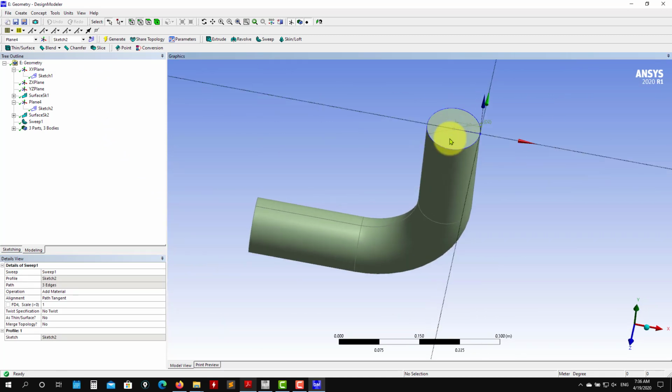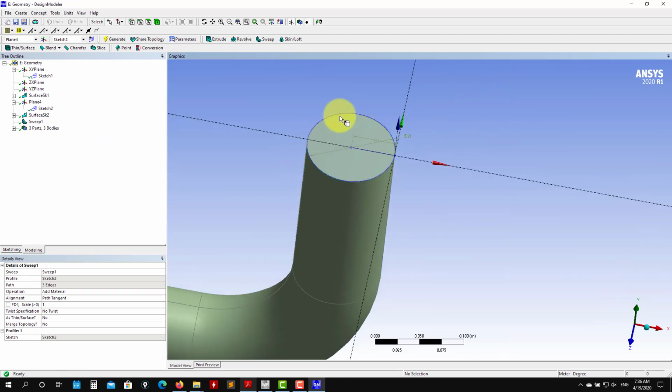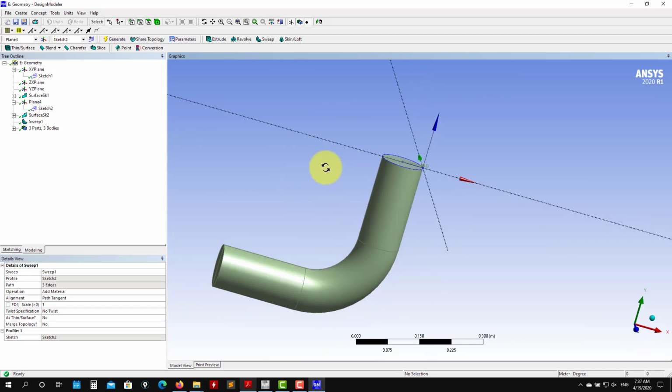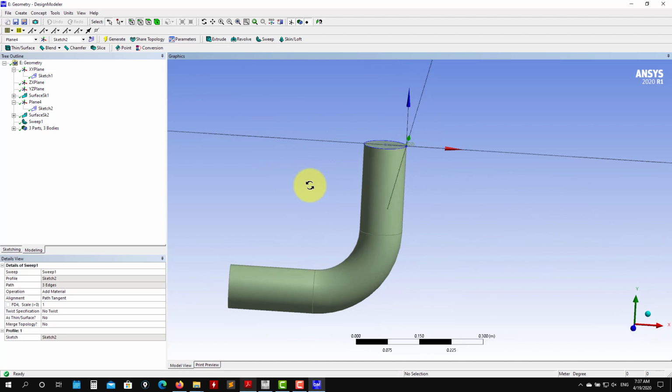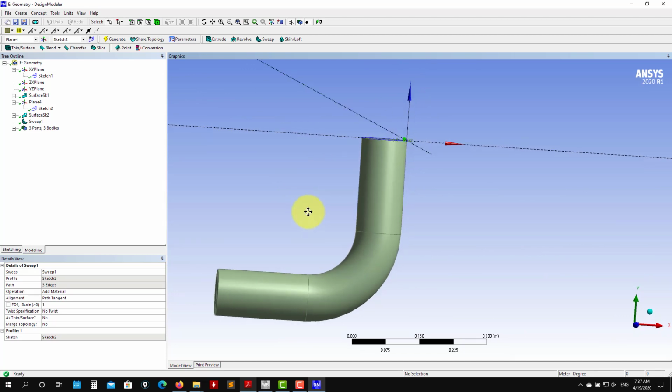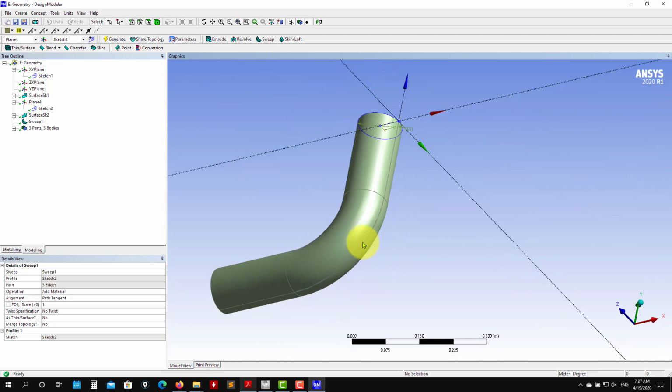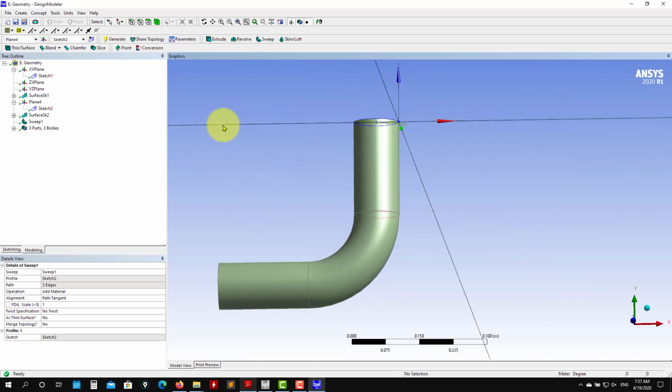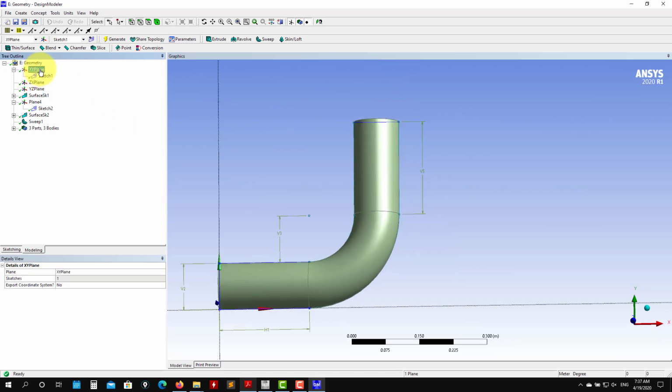Remember, for this one, the path needs to be attached to the face. If it is not attached, it won't work. So we have this part of the geometry. The next step, let's create the pipe. That pipe we created here in this plane.